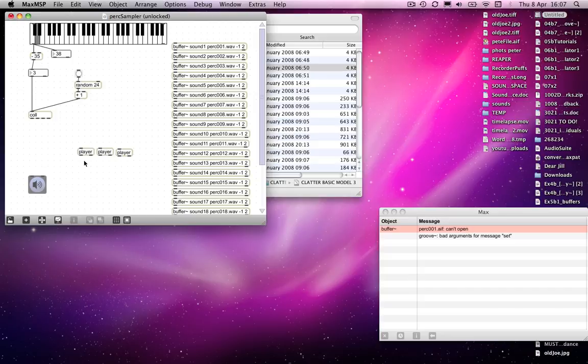I'm going to add in a counter object with the numbers 1 to 3 in it. So it's going to count through 1 to 3, which is going to be referring to our players 1, 2 and 3. And then I'm going to make a pack object with 0 and S in it.